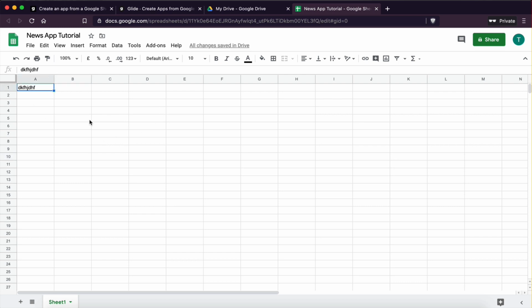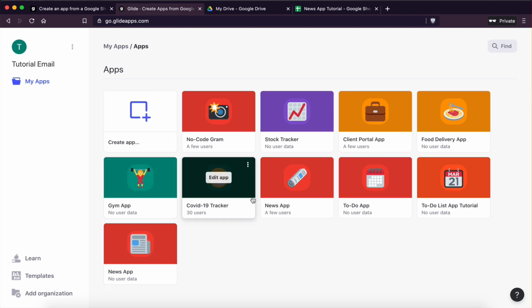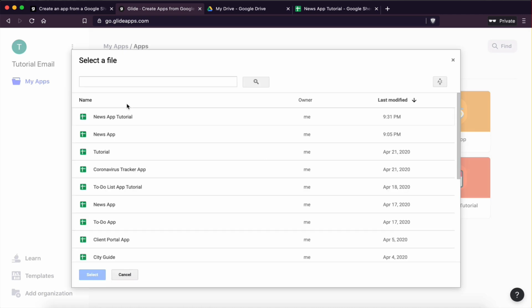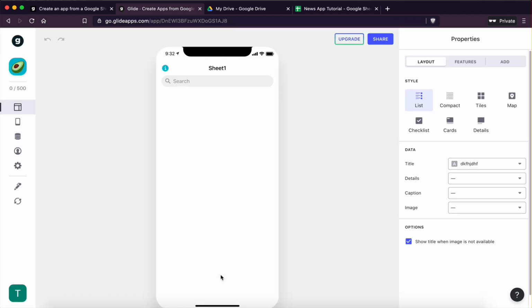This is just something we need to do in order for Glide to allow us to create a new app. So now what I can do is go here, select create from Google Sheet, and then you're going to select the Google Sheet you just created, right? It should appear right here because you're signed in with your Google account. Therefore, the new Google spreadsheet that you just created should appear at the top of the list. I'm just going to select this. And now Glide is going to create a new app for me.